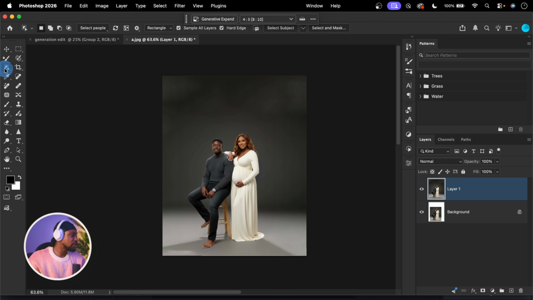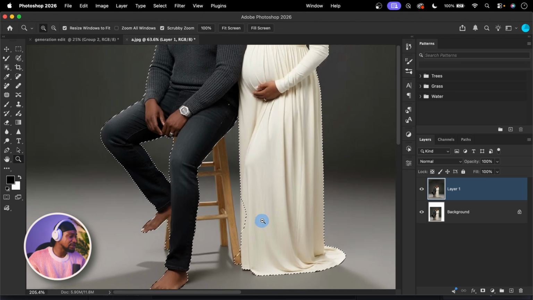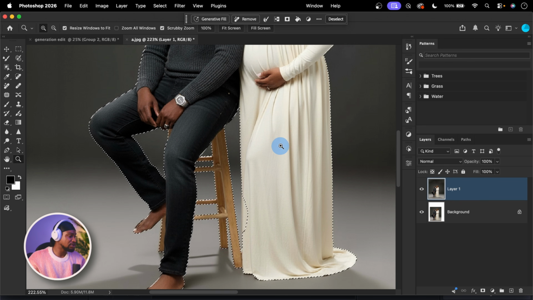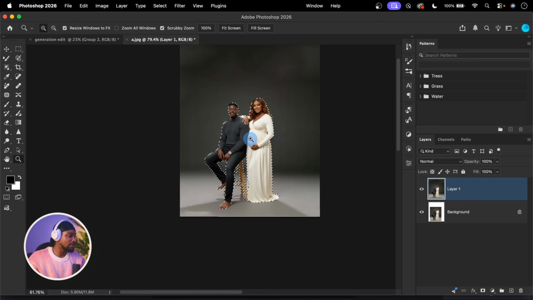I'm going to pick my object selection tool or my quick selection tool. I'm going to click on select subject right here. After selecting the subject, you can see it missed the chair, but you can add it, but it's not really important. The selection doesn't have to be perfect. I'm going to hold shift and just add the chair to it, but it's not important. All right, so selection doesn't have to be perfect.